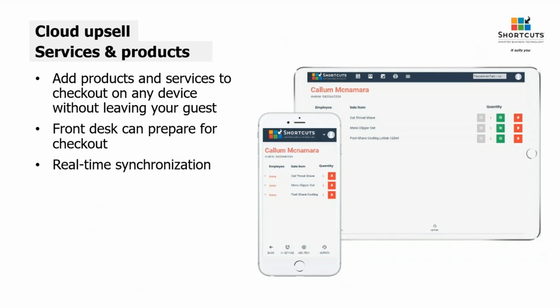Within that same cloud environment, you have the opportunity to use the POS section, which gives you the opportunity to add products and services to checkout on any device without walking away from the guest. So you'll be able to pick up the tablet or the mobile device. If you want to let them use their phones as well, you can. But pick up the device, go to the POS for that customer that they're with, and maybe they added on a service, so they can add that to the point of sale. Or maybe they talk to the customer about a product that they need to take home.